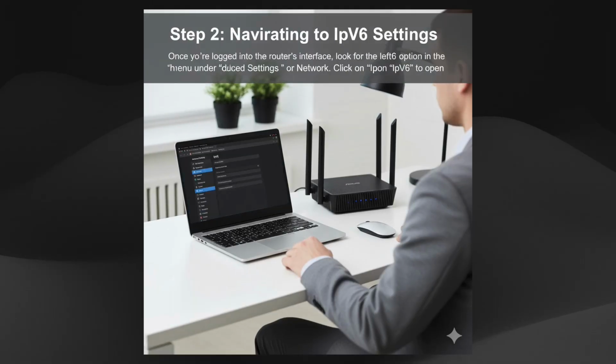Step 2. Navigating to IPv6 settings. Once you're logged in to the router's interface, look for the IPv6 option in the left-hand menu under Advanced Settings or Network. Click on IPv6 to open the relevant configuration page.